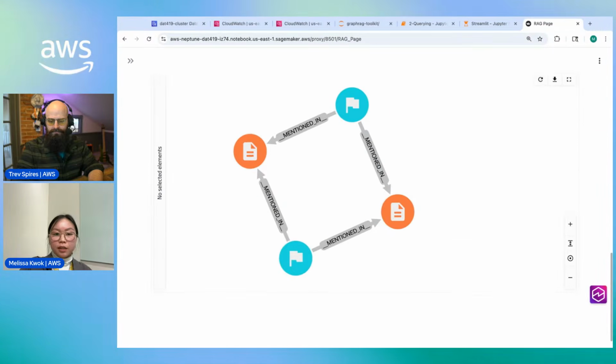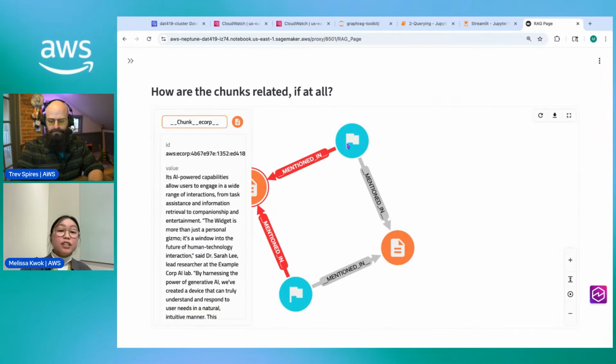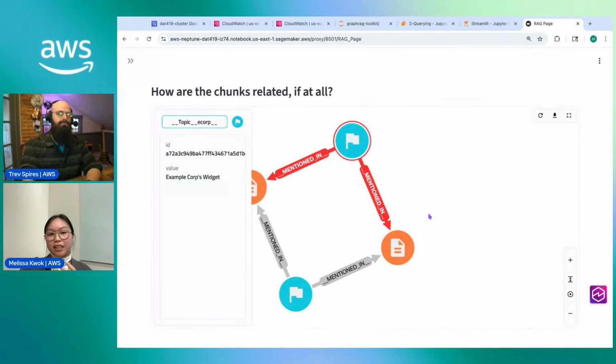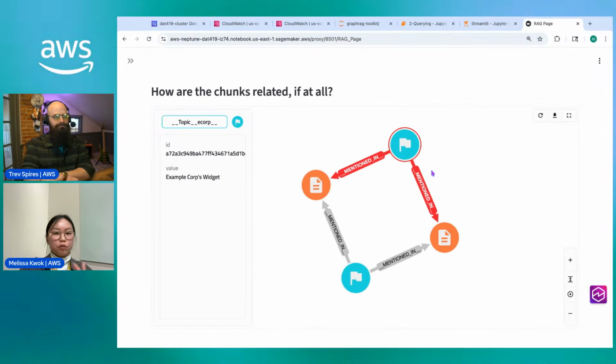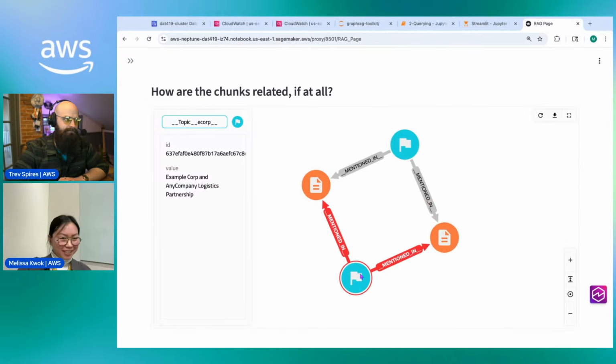We can do another representation here to show how any of these chunks are related to the same topic, if at all. We see that out of the 5 chunks, only 2 of them really overlap in talking about the same thing, which is Example Corp's widget, which makes sense, semantically similar, and then also Example Corp and the logistics partnership.